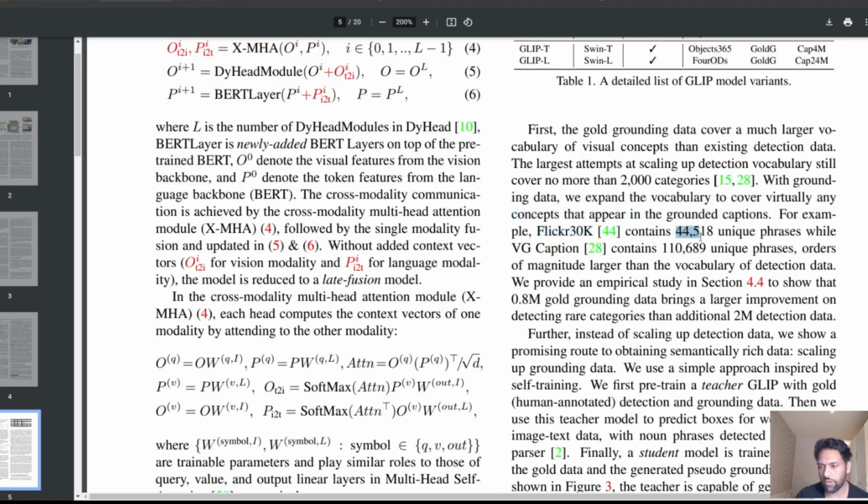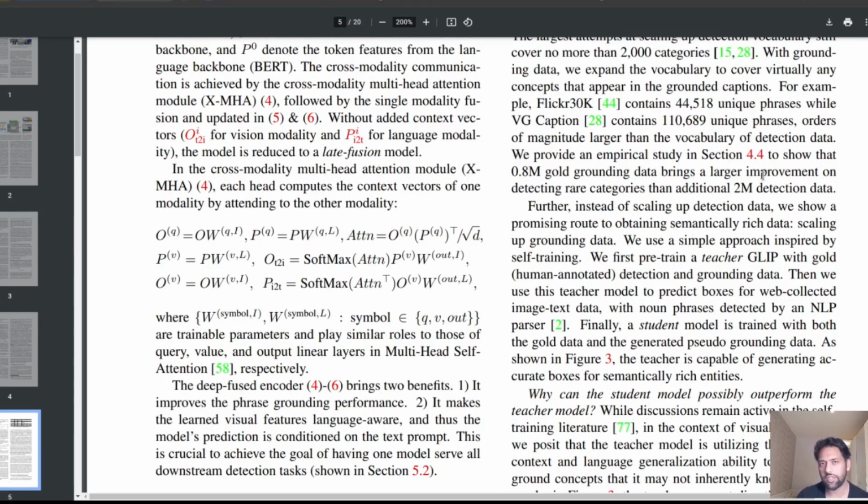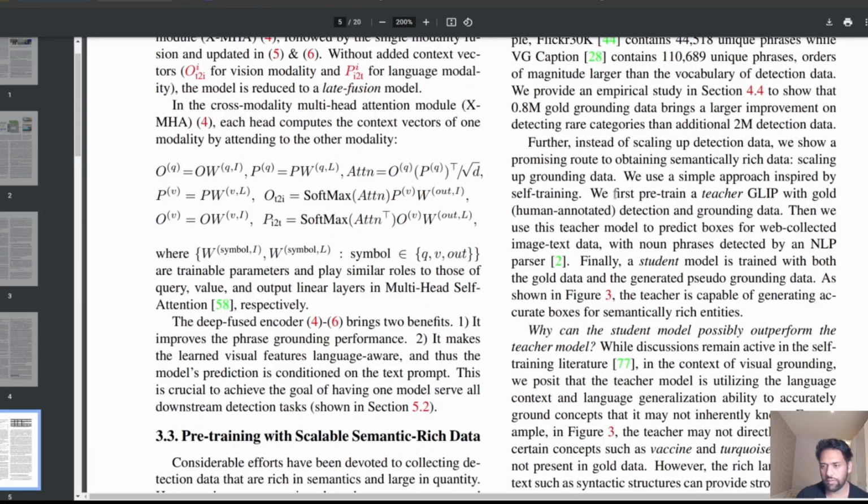They say it contains 44,000 unique phrases. We have VG captions, more than 100,000 unique phrases. So this is an order of magnitude larger than the vocabulary of detection data. Here's an interesting part. They did not just use existing phrase grounding and object detection data. They also scaled up the detection data.